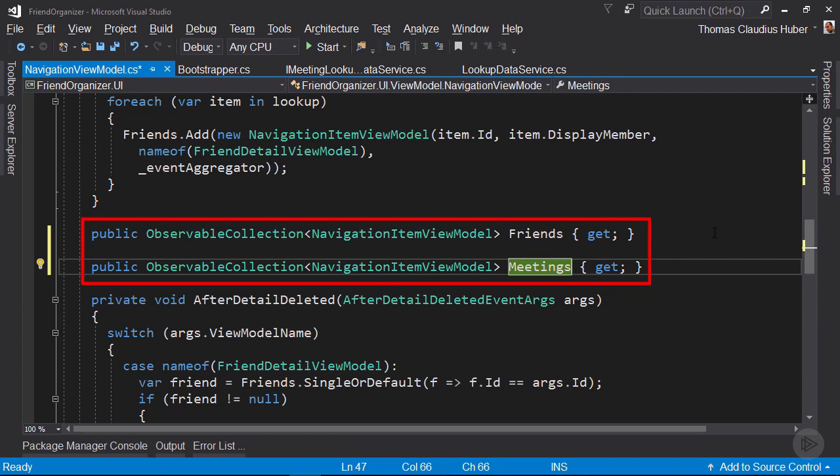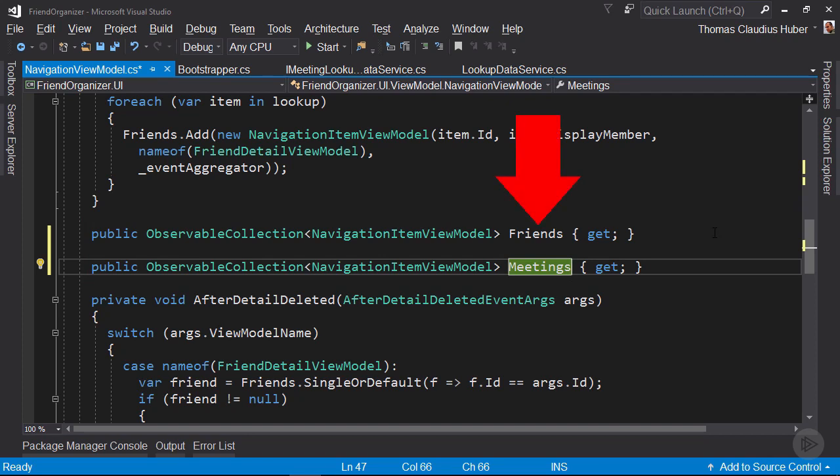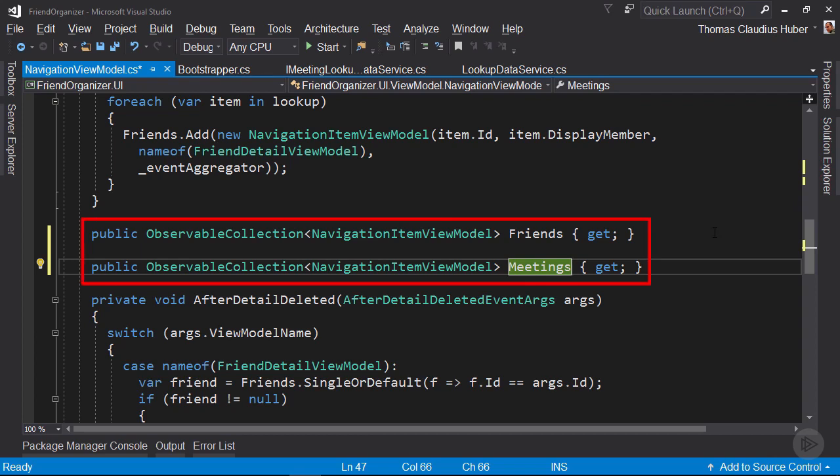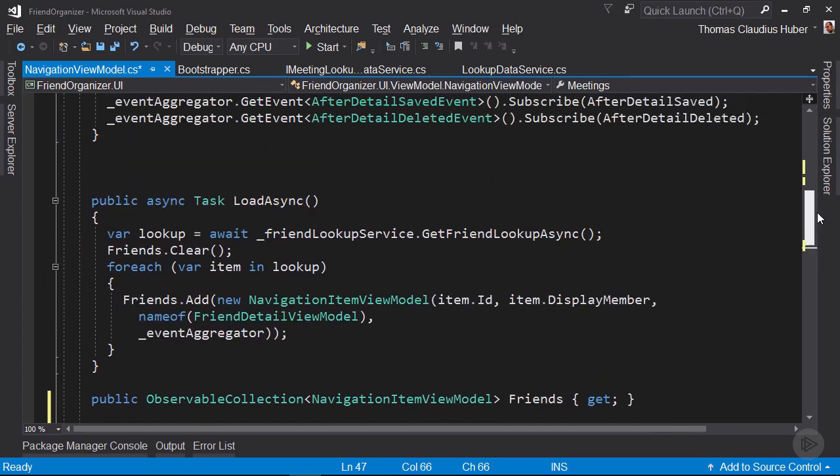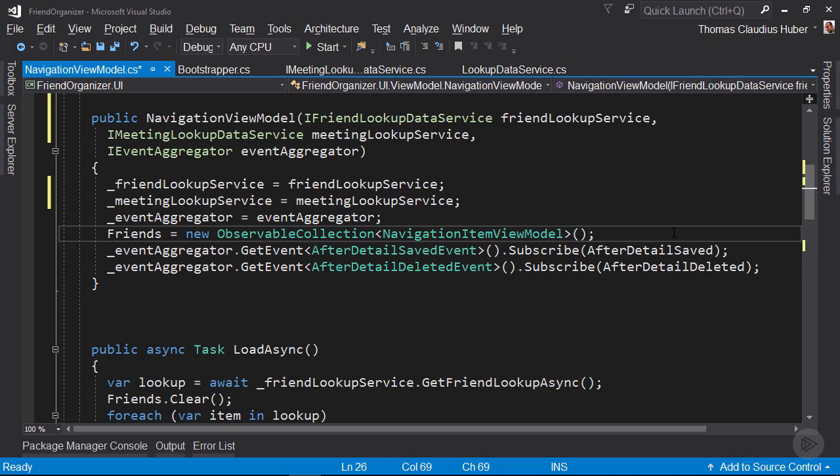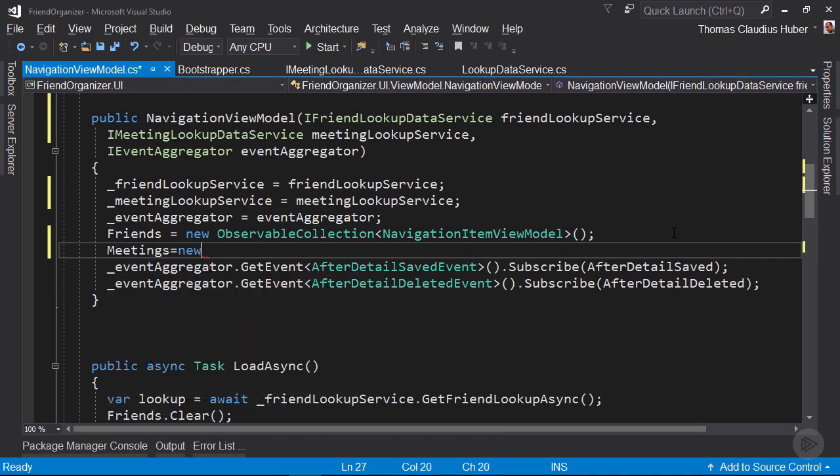Note, instead of putting two different types into this single navigation view model, we could also create a friend navigation view model and a meeting navigation view model and the corresponding friend navigation view and meeting navigation view. This would make sense if you have many different types in your navigation. But in our case, we have just these two types, so it's completely fine to put them together into a single navigation view model. Now I scroll up to the constructor again, and I initialize our new meetings property with a new ObservableCollection of NavigationItemViewModel.